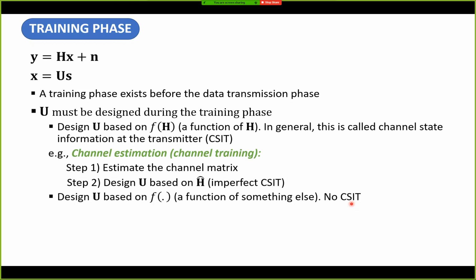As an example for the first option, we can do channel estimation, channel training. After the first step, when we estimate the channel matrix, we design our beamforming matrix based on this H estimate, which is called imperfect CSIT.